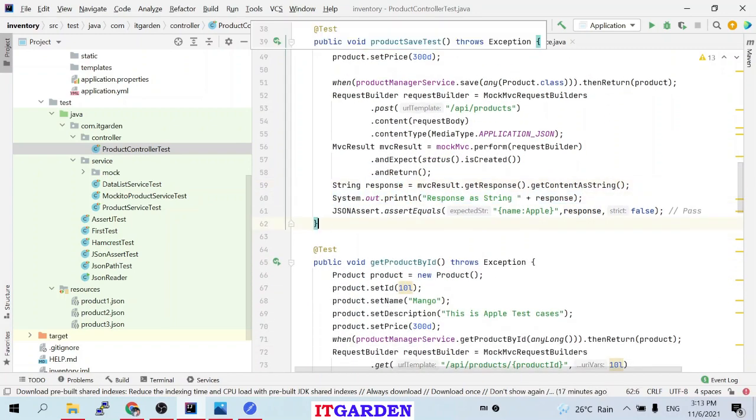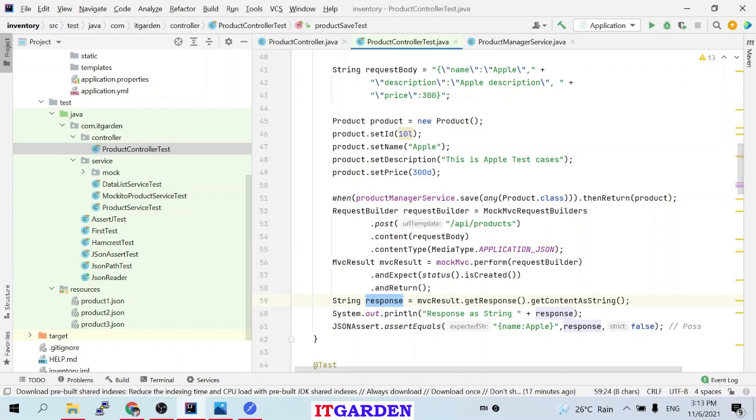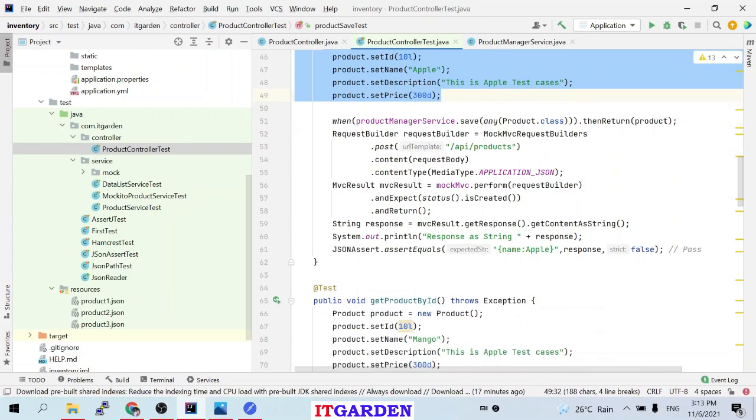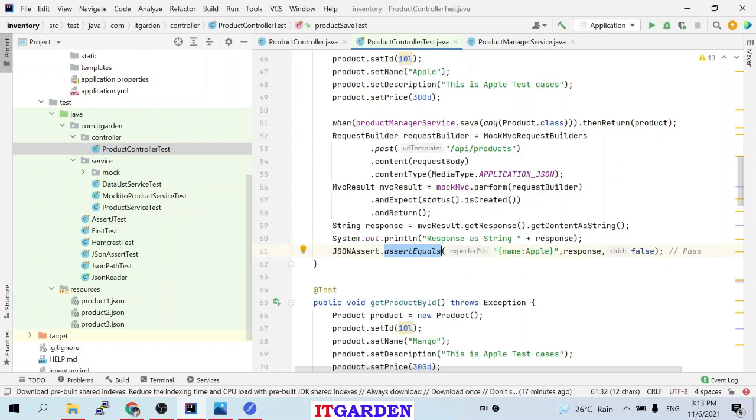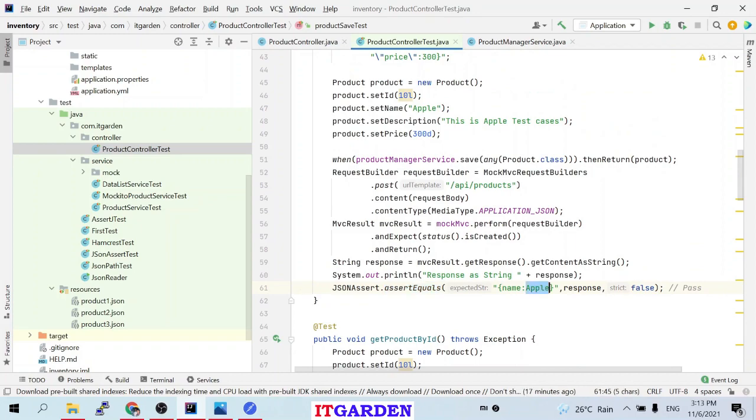Now I want to check what values are mentioned here: 10, Apple, this is Apple test case, then 300. I want to test any one of the values. Whatever value I am populating, I am expecting that value here also. So I am using JSONAssert.assertEquals, expected value name colon Apple. That is, the name attribute should contain Apple. This response must have the Apple value in the name attribute. That is my test case here.